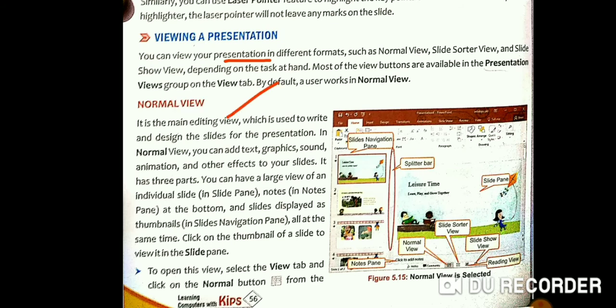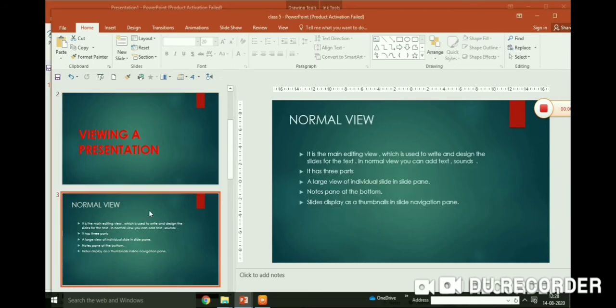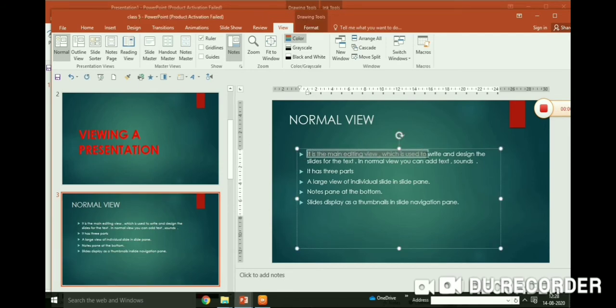So what is a normal view? Just look here. Viewing a presentation, we have many views here. Firstly, the normal view. For this, select the View tab and select the normal view option. Click here and select normal view. It is the main editing view, which is used to write and design the slides for the presentation. In normal view you can add text, graphics or sound.